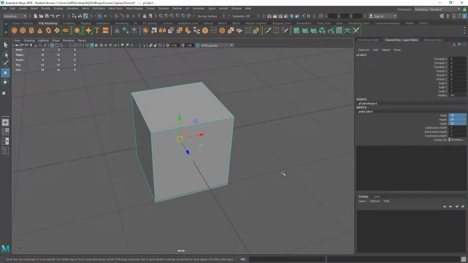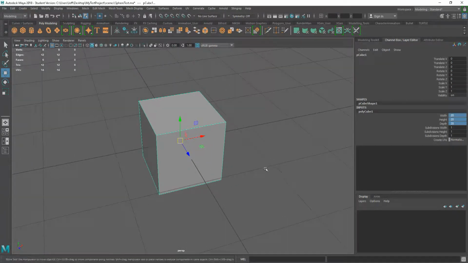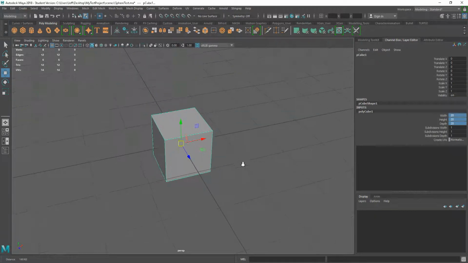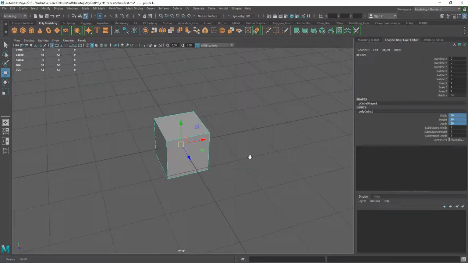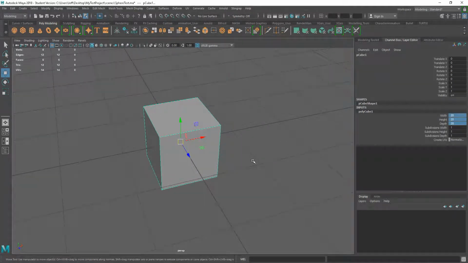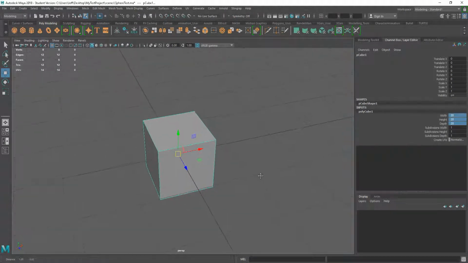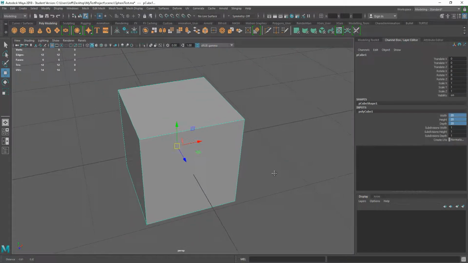You can also use your rollerball as well on there. Mine doesn't actually work very well on my mouse at the minute, but you can do that as well. What that tends to do sometimes is go a little too quickly, so I do prefer the Alt right click to move in, plus my mouse doesn't work. So that's the viewports themselves.